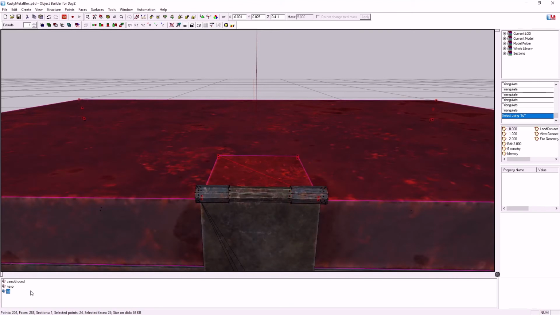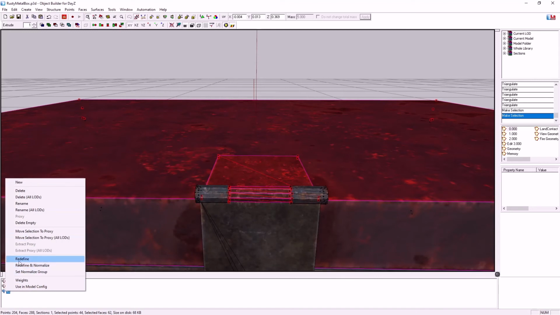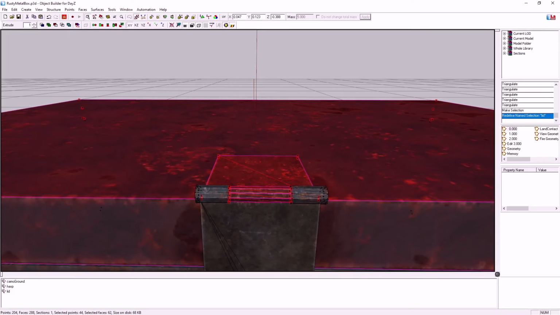We want to go lid, nav that bit. Oh, push Windows, not Control. Get the lid, highlight that bit, get rid of that bit, and redefine.